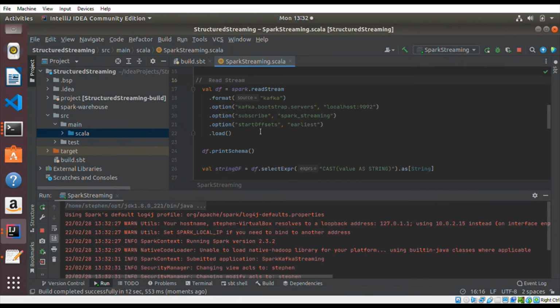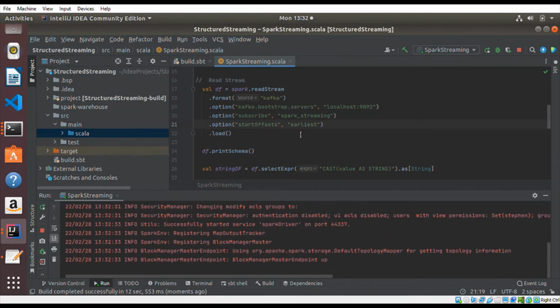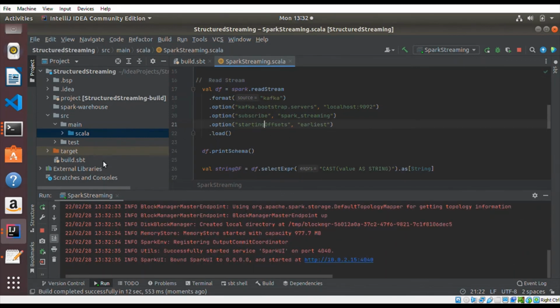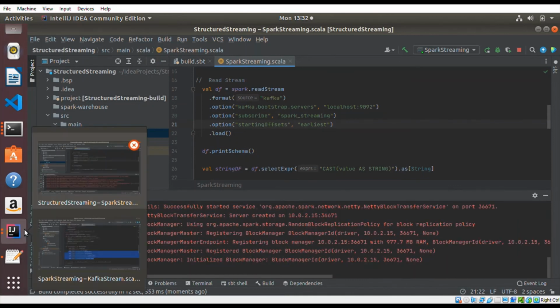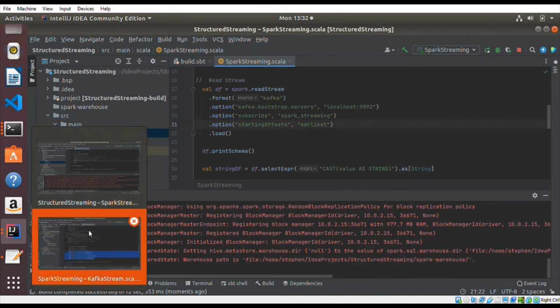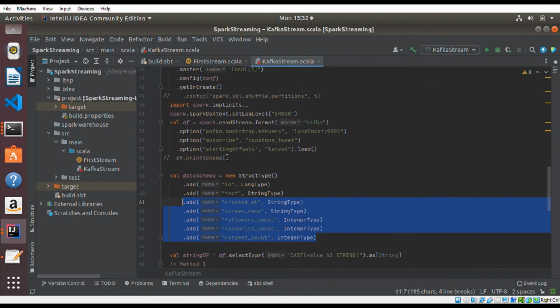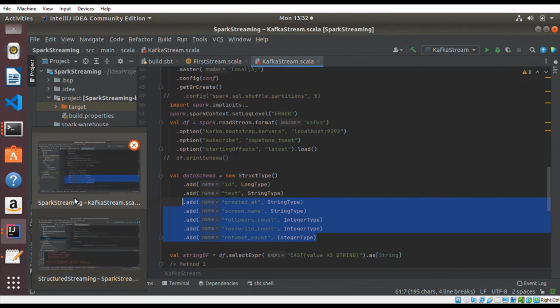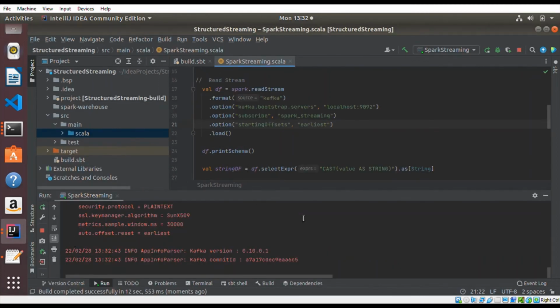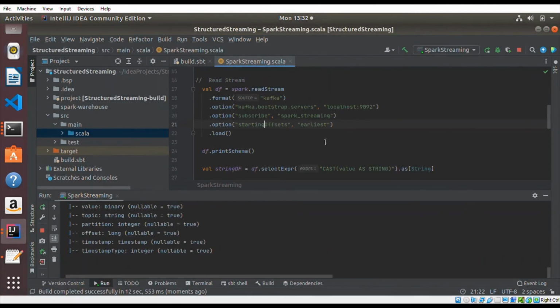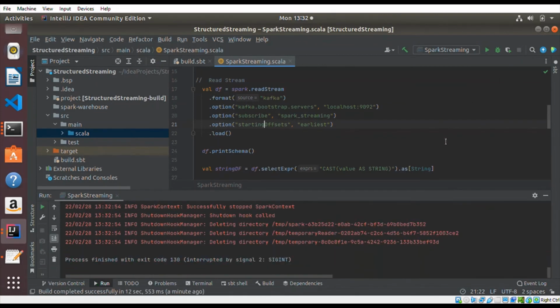Yeah, I think I made a mistake here. It should be starting offset, not start offset. Yeah, it's starting offset. So I have to stop the streaming, otherwise there's nothing up here. Okay, I run it again.